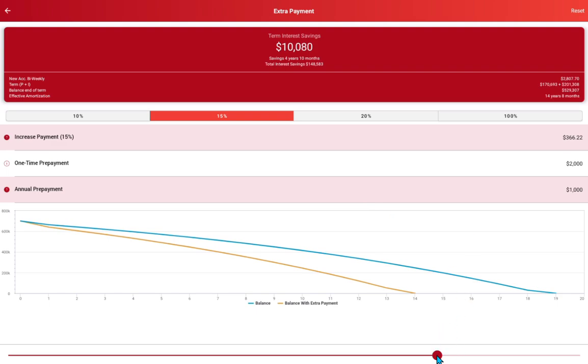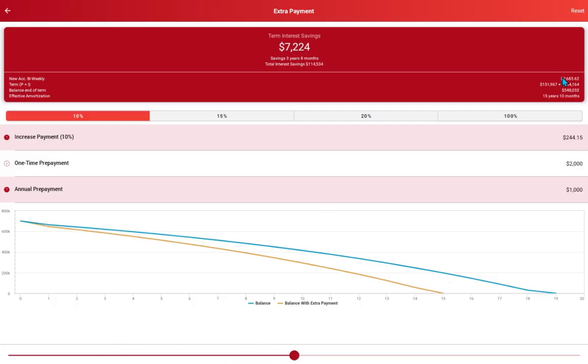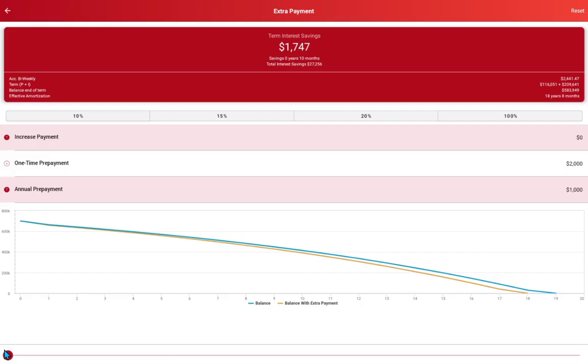Also, this button at the bottom here, this is how you adjust the increase of payment. If you don't want exactly 10, 15, 20%, or 100%, you can drag this to whatever you like, and it will show you what your new payment will be, just so that you can see it there. Let's just see. So yeah, as you can see, the payment increases and decreases as you do it there. So if you decide you don't want to increase the payment, you could just drag it down to 0 and it will go back to normal.